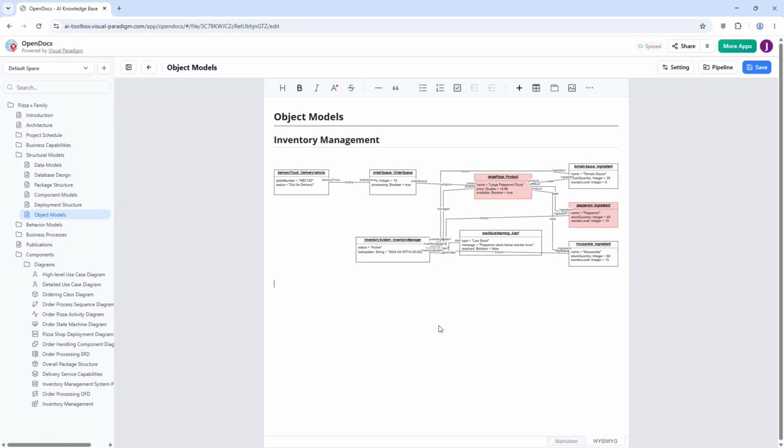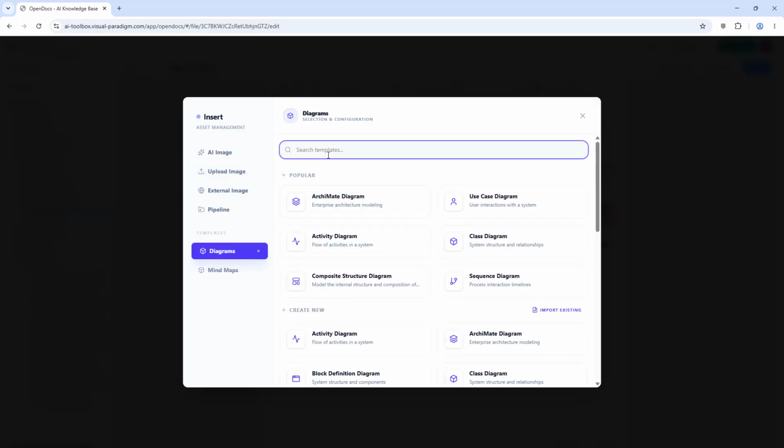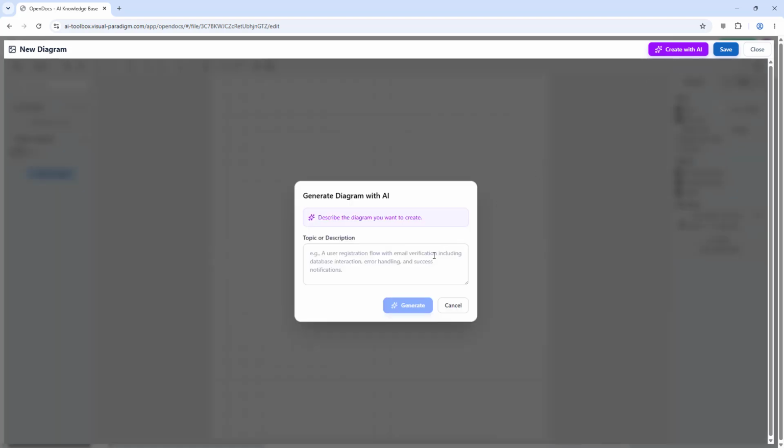If you only need the diagram on one page, you can also create it directly inside that page. While editing, click Insert, choose Diagrams, and select Object Diagram. The editor opens the same way, and you can build the diagram manually or let AI generate a starting structure.